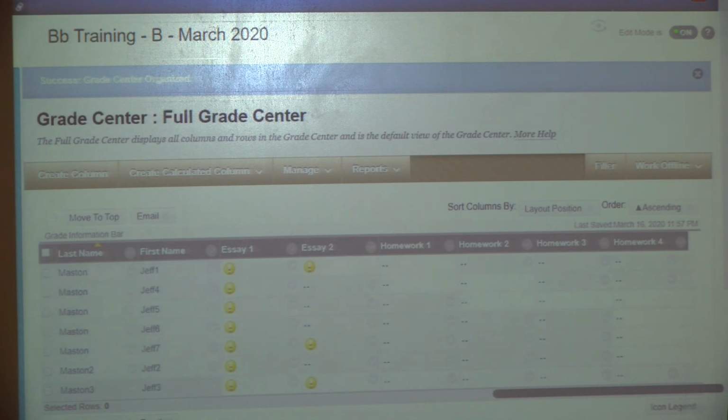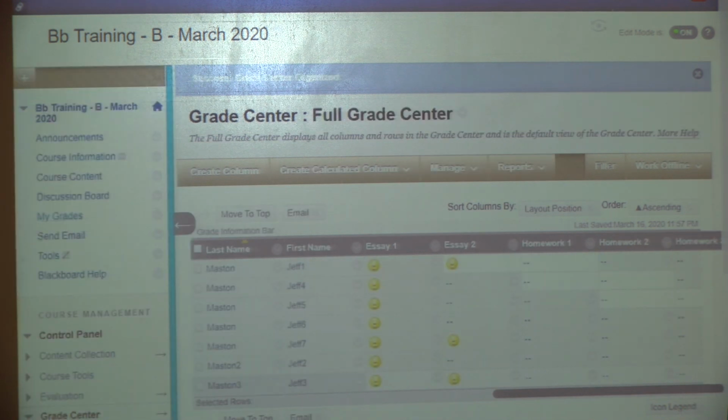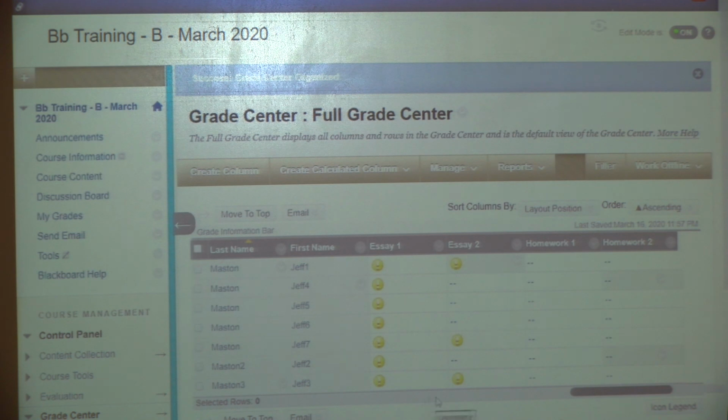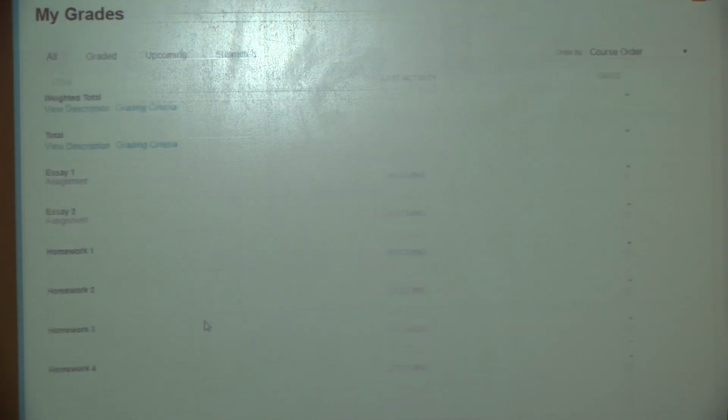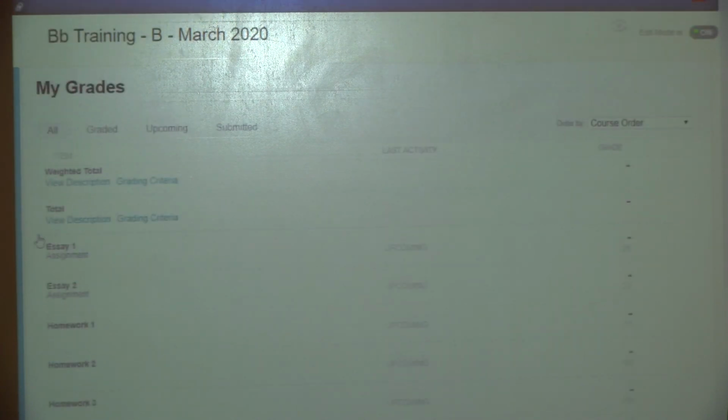The last thing I want to show you is that I'm going to circle back around to this My Grades area. So this was the instructor view of the grade center. The students don't see a grid like this. They only see their own grades, and it's not listed across the screen. It's listed down the screen for them. If an instructor clicks on My Grades, I guess they see kind of a default view of what the students see.